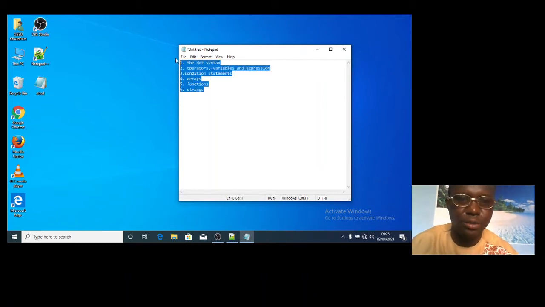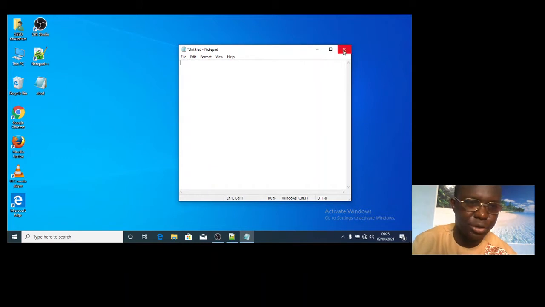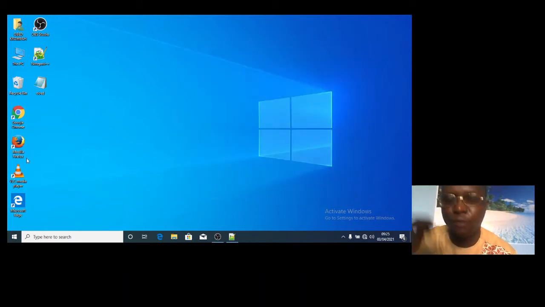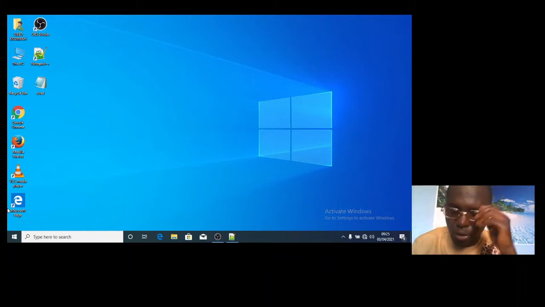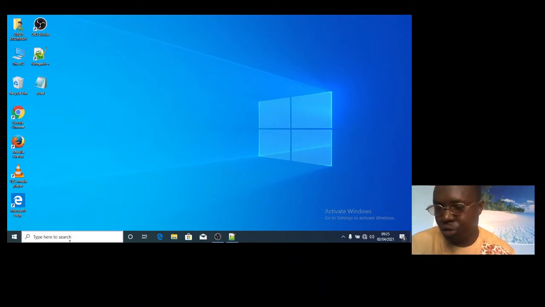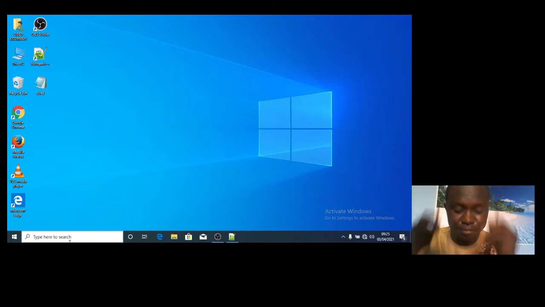So today let's start with the dot syntax. We are going to make use of a variable. What is a variable? A variable is a placeholder that is set to hold data and can be changed in the execution of a program. Simple. You can Google what is a variable. So let's start with our first program that we will be doing in JavaScript.